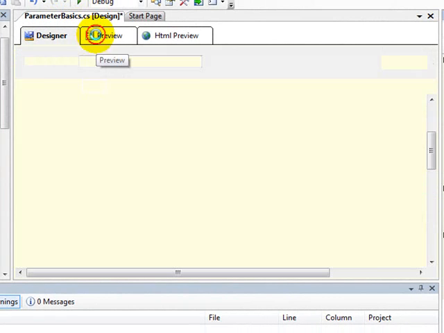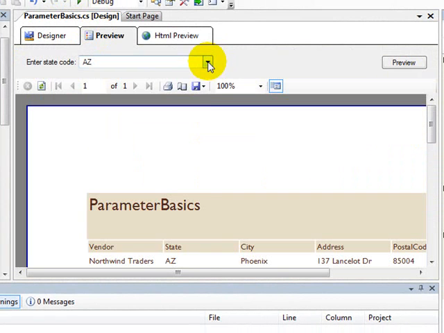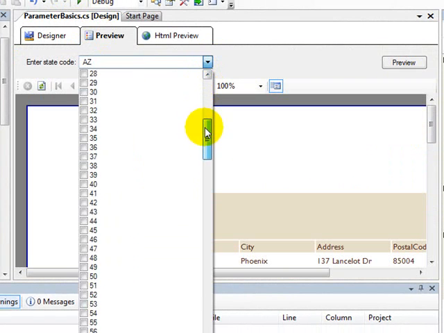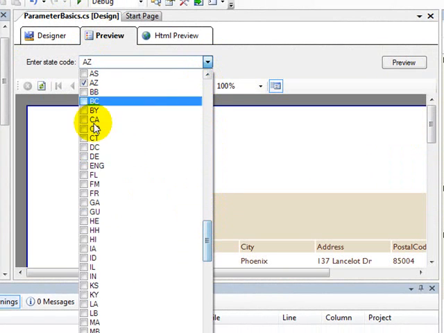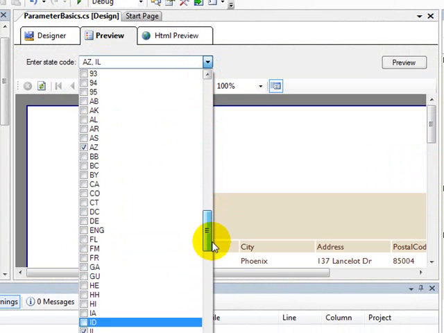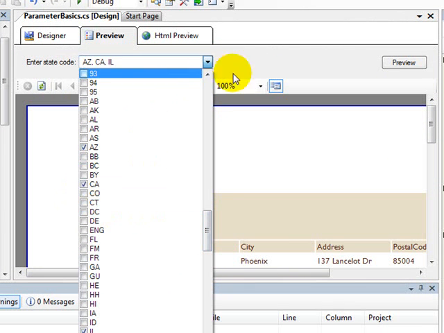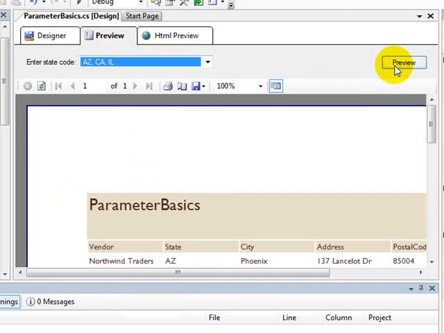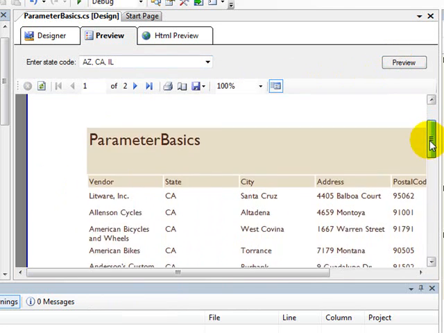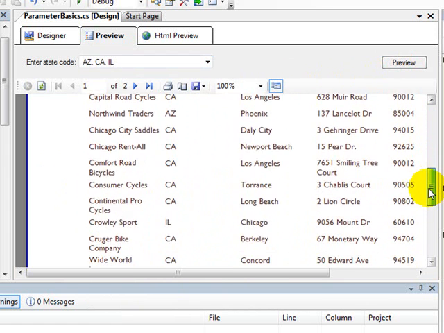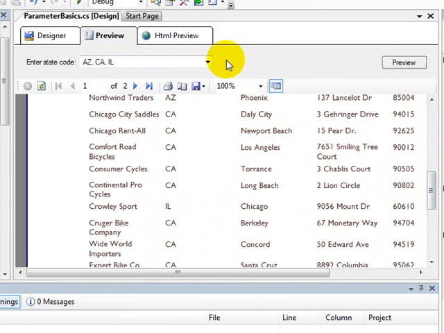And now what we'll get when we go over to the preview is a drop-down list that we can select our items from. So we scroll down here, we can say Arizona and Illinois, and maybe we'll do California because it's got quite a few entries in it. And then if we click on the preview button, it'll extract a couple pages worth of information for us and display it based on the entries that we've selected from this list. So that eliminates the possibility of making typing errors in terms of the data that's going into our filter criteria.